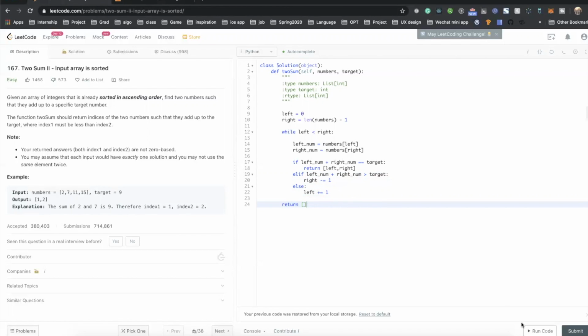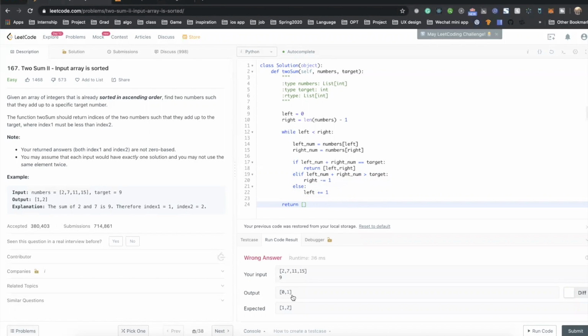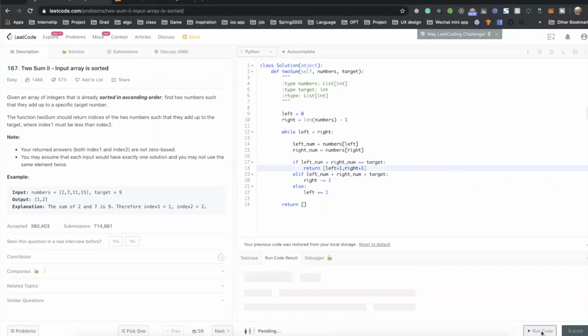So let's run it. Okay, 0 and 1 is correct. They want us to return 1 and 2, so let's just add 1. Add 1. That's it.